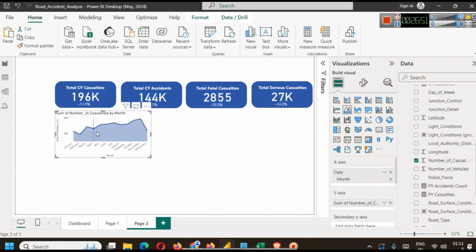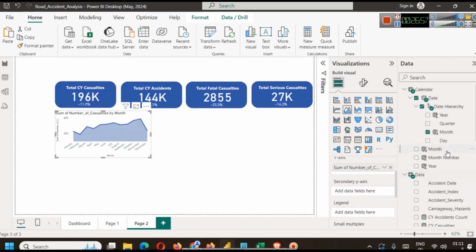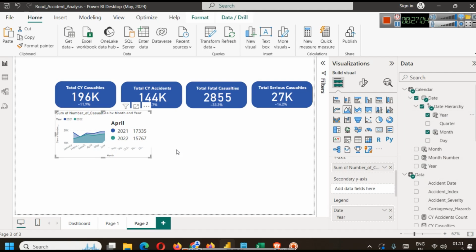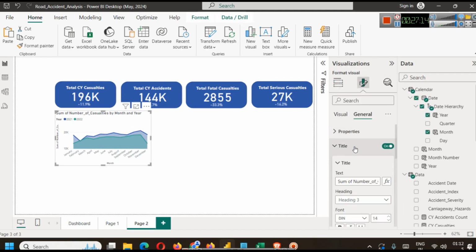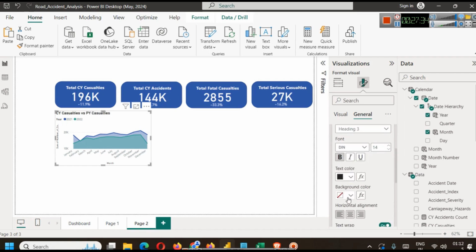So it will show you as per the monthly value, and in legend, because we want to see year by year data, from here you can bring year as a legend, so it will show you data like this. Obviously you can resize its shape and all. As per your analysis, you can go to title, and this is sum of number of casualties by month and year. So you can write it like CY casualties versus PY casualties. And you can give it a bold font style, align it to center, select whatever theme color you want to use.